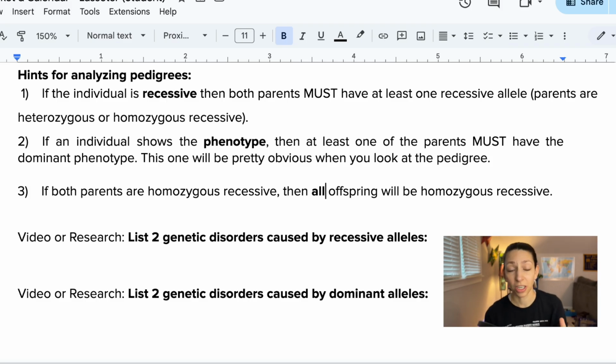Now, you might be studying genetic conditions or genetic disorders that are caused by different types of alleles, like recessive or dominant alleles. So an extension option right now for this lesson would be to go and do a little bit of research to find 2 genetic disorders that could be caused by recessive alleles and 2 genetic disorders caused by dominant alleles. If you want to pause the video and go take care of that, go ahead.